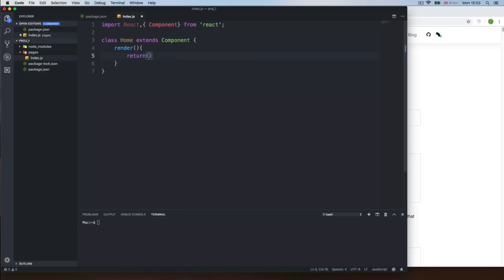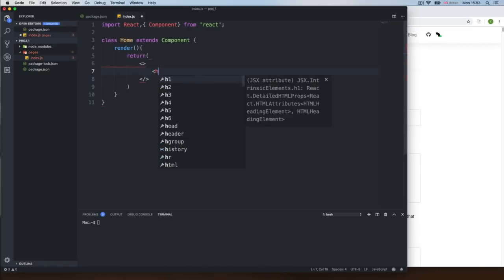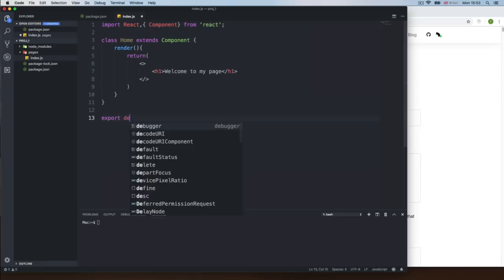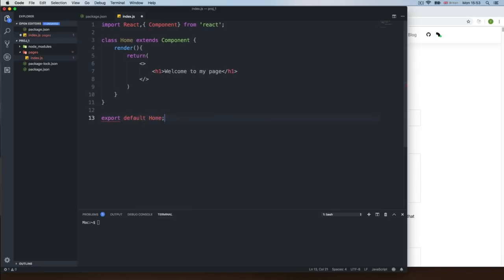So I'm going to do a render and a return. And we're going to return some fragments. And this is from React, the latest version of React. So I'm going to add an H1, and this one is going to say, welcome to my page, whatever, doesn't matter. Okay, so I'm going to do export default Home. So now by default, when we start the server, Next is going to go to pages, and it's going to say, oh, okay, so this index.js is going to be my home. So whenever I get a request in my server, my localhost 3000, I'm going to look for this index.js.